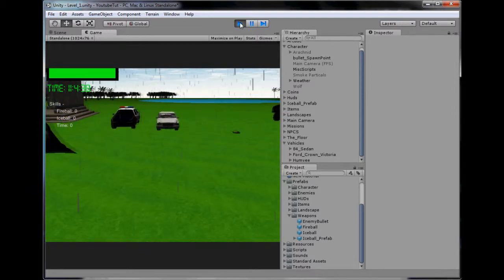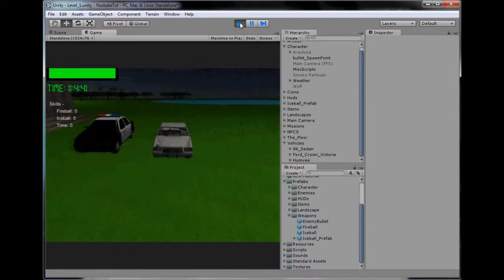What we're going to do soon is add some background music to our game because that'll make it look better.